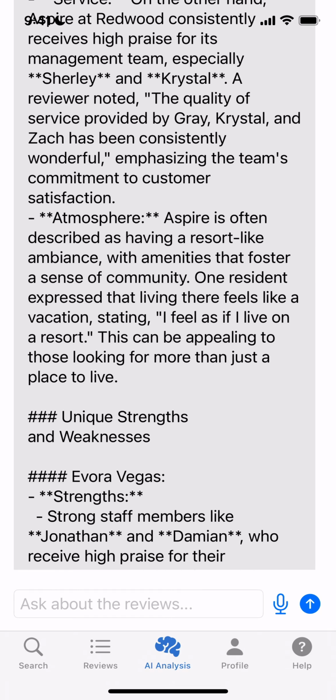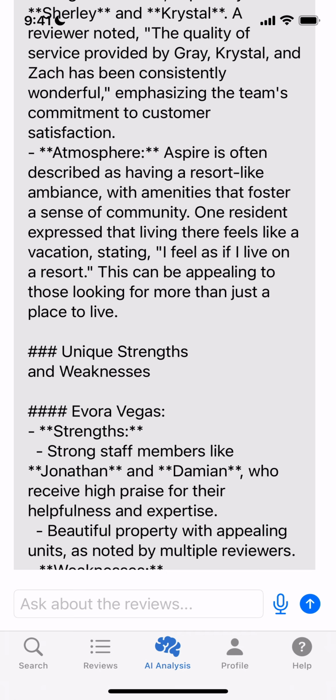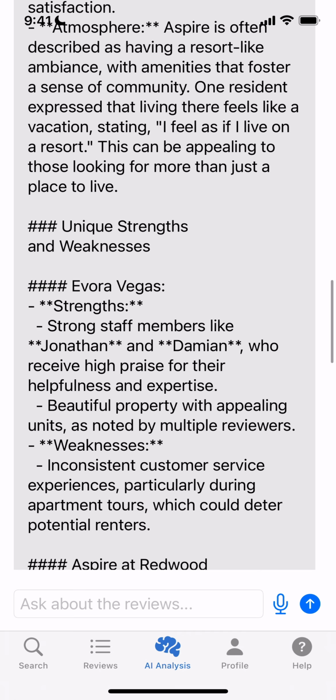And the atmosphere, Aspire is often described as having a resort-like ambiance, with amenities that foster a sense of community. One resident expressed that living there feels like a vacation, stating, "I feel as if I live on a resort." This can be appealing to those looking for more than just a place to live.